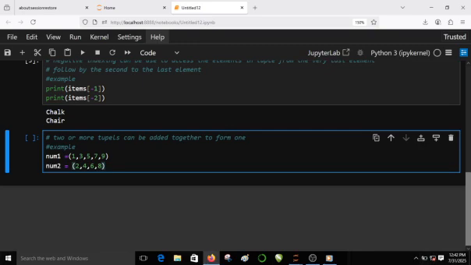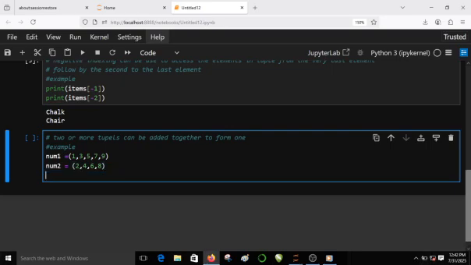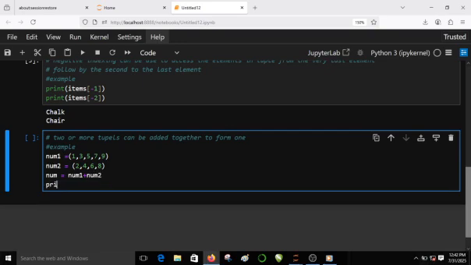As the case may be, I want to create num equals num1 plus num2. So print. Now, let's see how it goes. You should enter. We have combined the first tuple and the second tuple together to give just one.